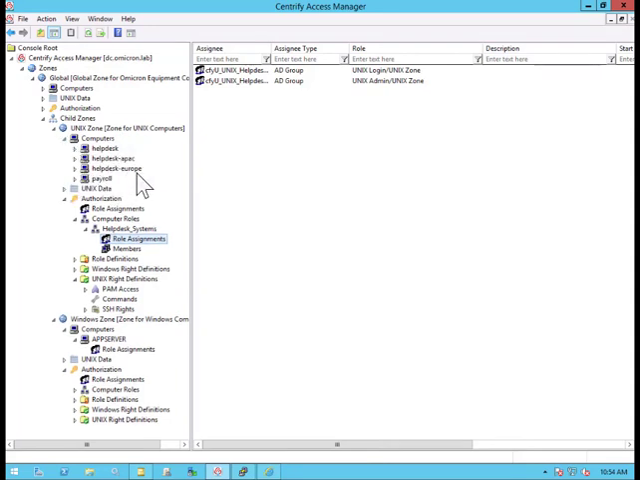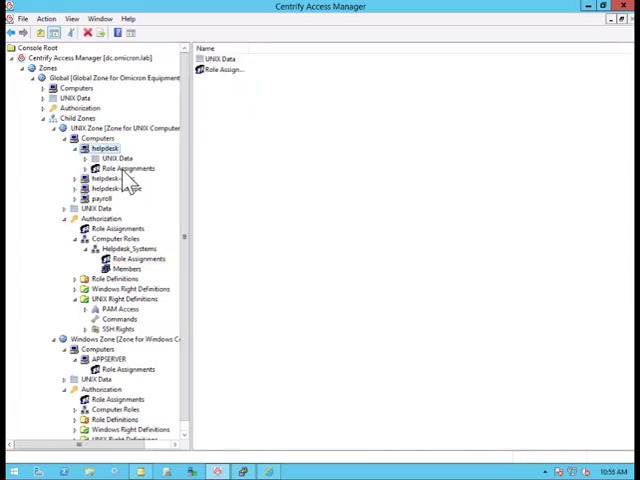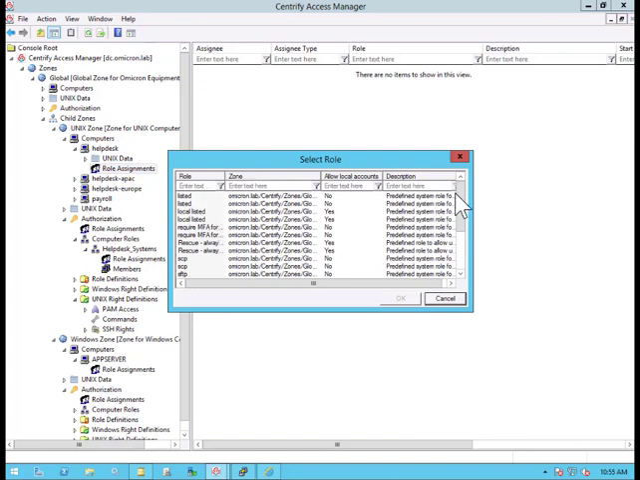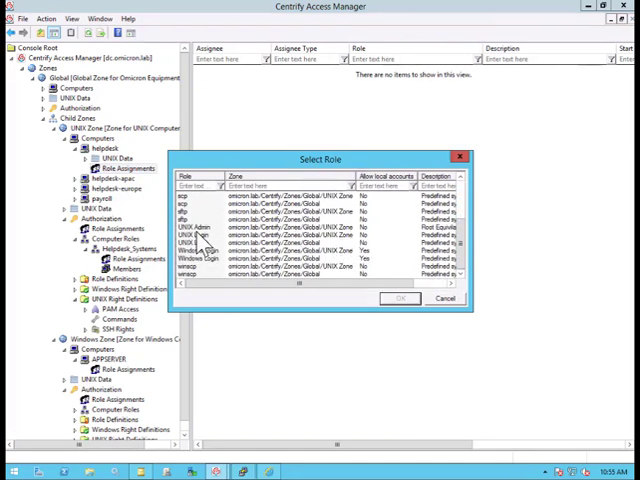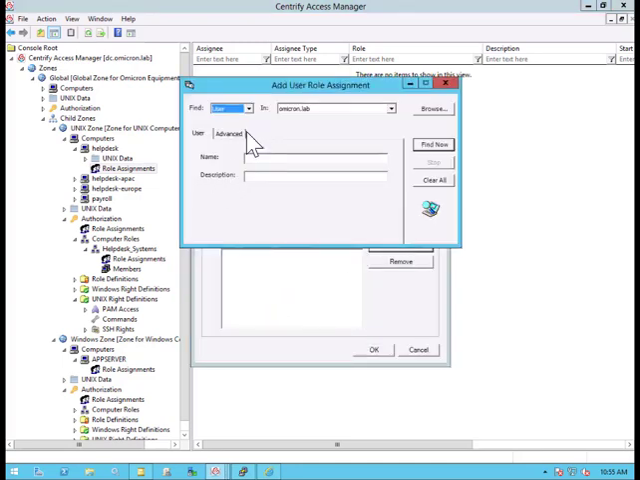As you can see here, I have all of my systems. And under the help desk system, I'm going to go ahead and create an MFA rule or role. And we're going to assign a role. And the first thing we need to do is assign the Unix login. So we'll go ahead and select the Unix login. And I'm going to add the appropriate account.